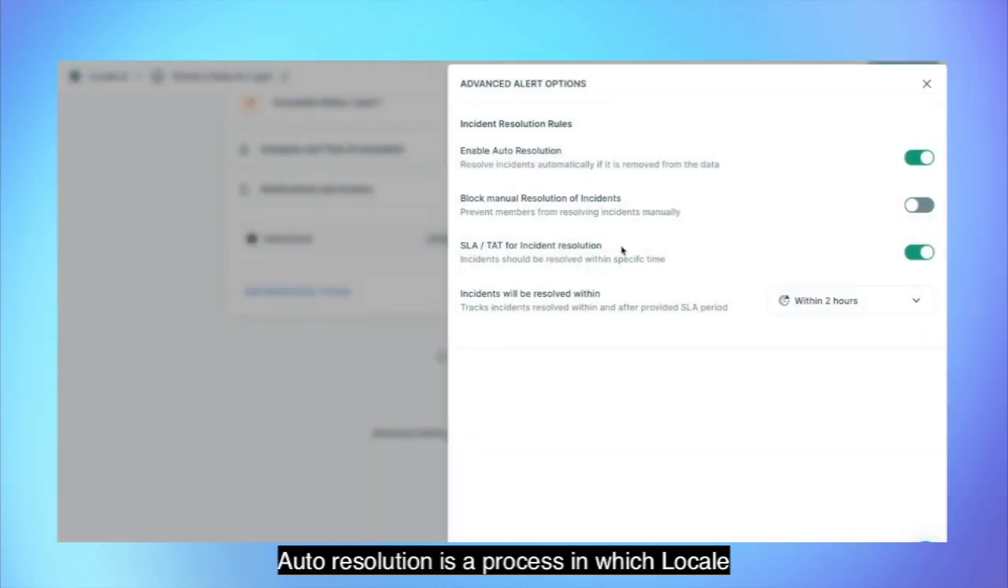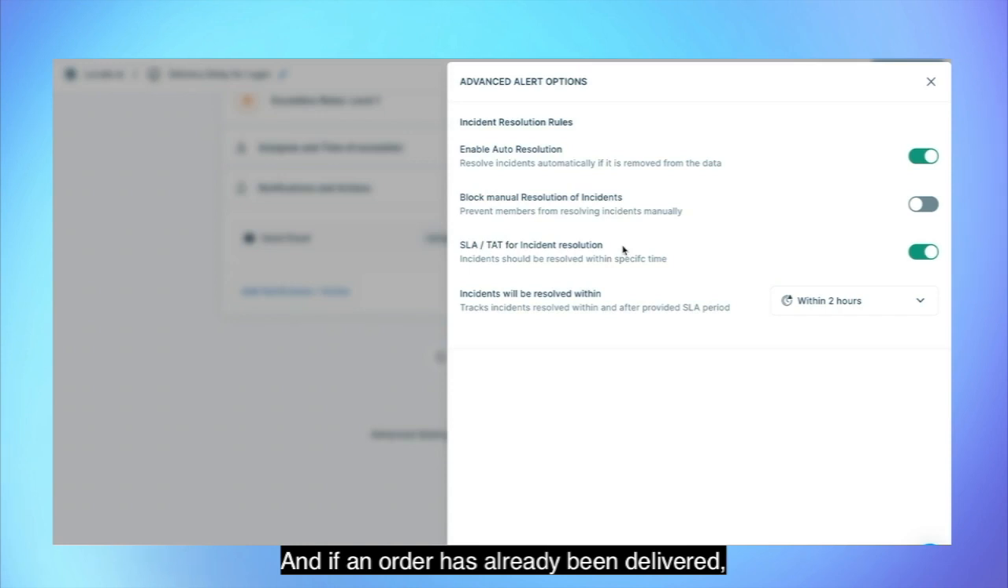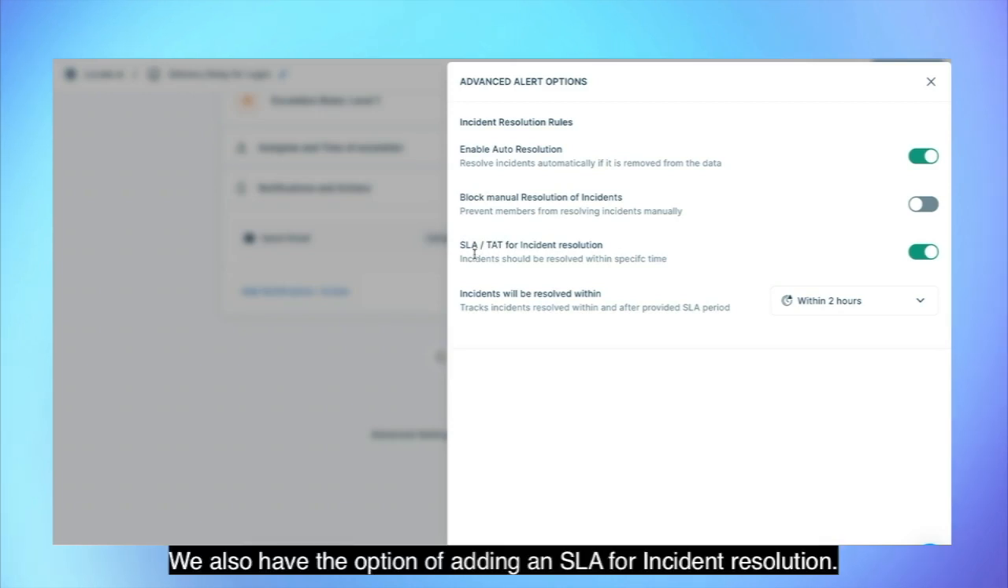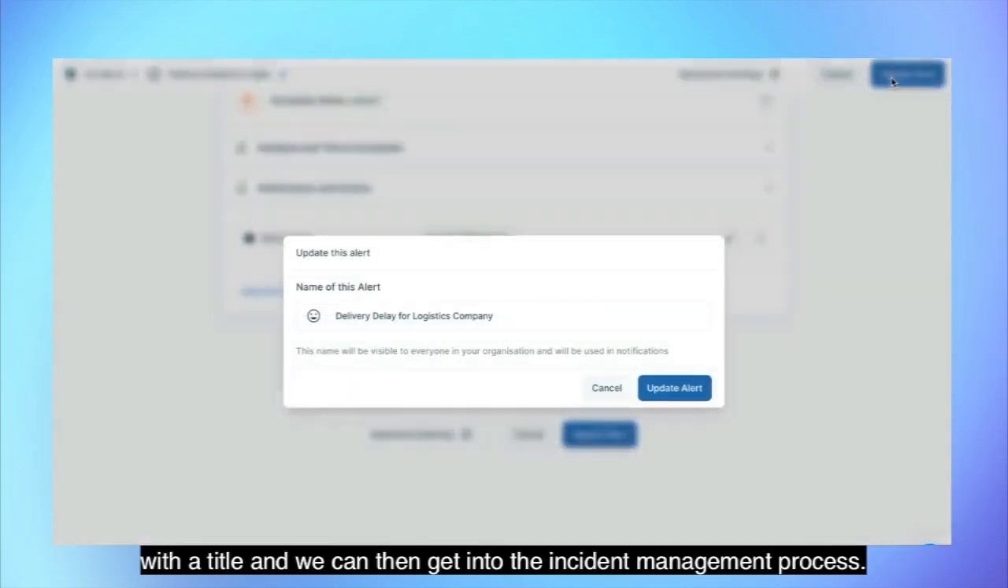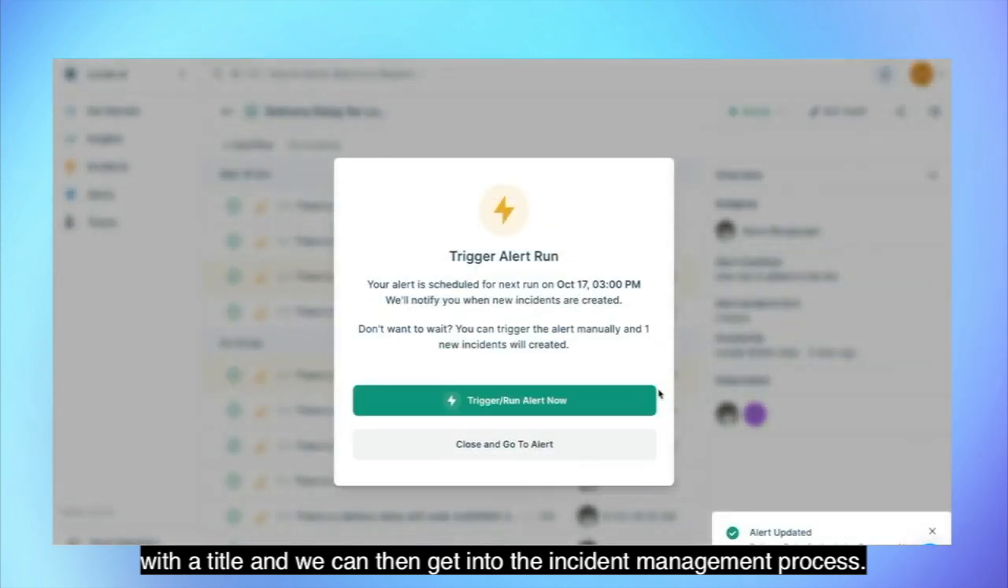Auto resolution is a process in which Locale proactively monitors the data in your database. And if an order has already been delivered, an incident that was previously created for that particular order's delivery delay gets automatically resolved by Locale, and the stakeholders can then work on the other orders that need to be delivered. We also have the option of adding an SLA for incident resolution. And for this example, it states that any incident that is created with a delivery delay needs to be resolved within 2 hours. Once this is done, we can then go ahead and update the alert with a title. And we can then get into the incident management process.